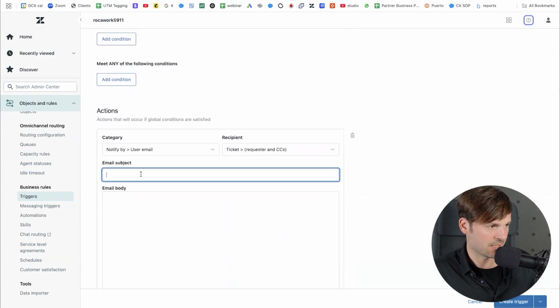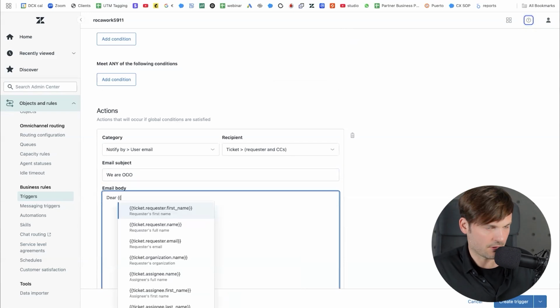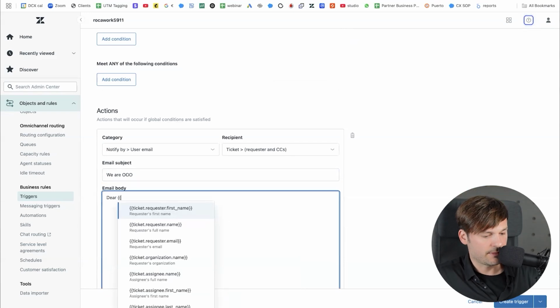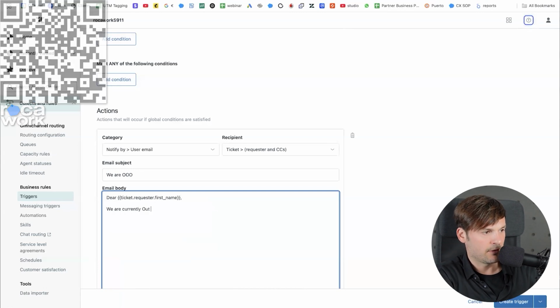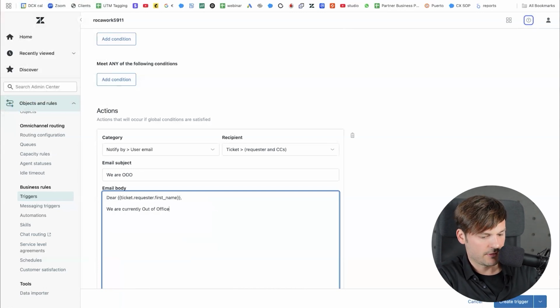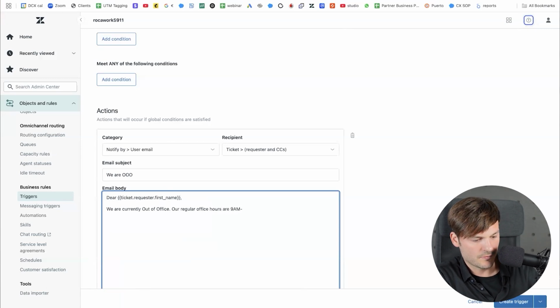So email subject is going to be we are out of office. Dear, I'm going to put a double colon to activate the placeholders in Zendesk. I'm going to say ticket dot requester dot first name. So this always takes their first name. We are currently out of office. Our regular office hours are 9 a.m. to 5 p.m. EST.